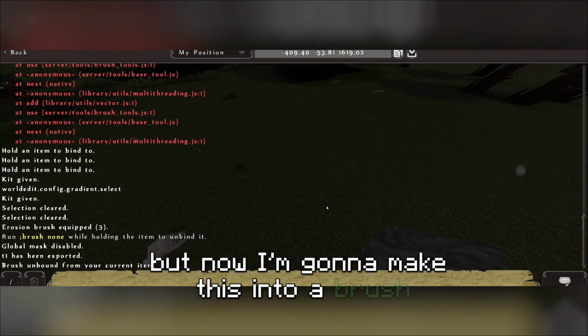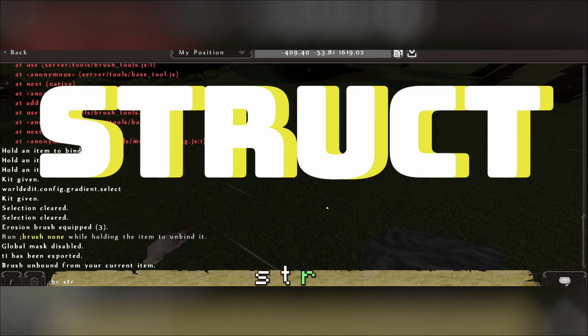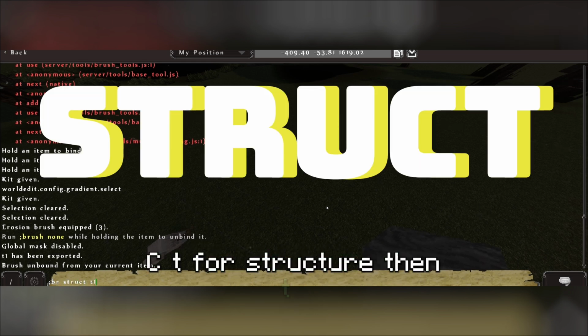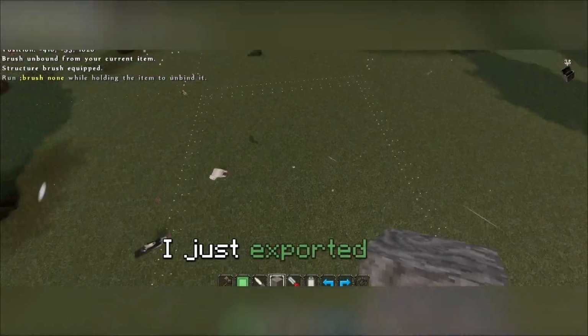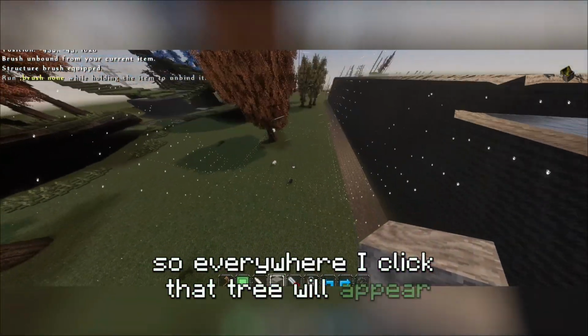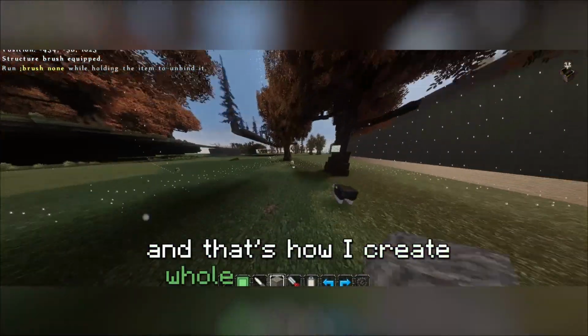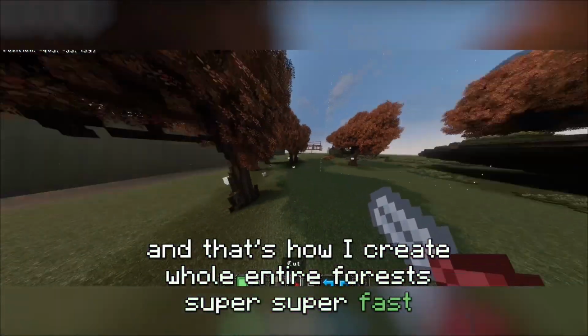But now I'm going to make this into a brush, so I'm going to do semicolon BR structure, STRUCT for structure, then T1 because that's the tree I just exported. And now it's turned into my structure brush. So everywhere I click, that tree will appear. And that's how I create whole entire forests. Super, super fast.